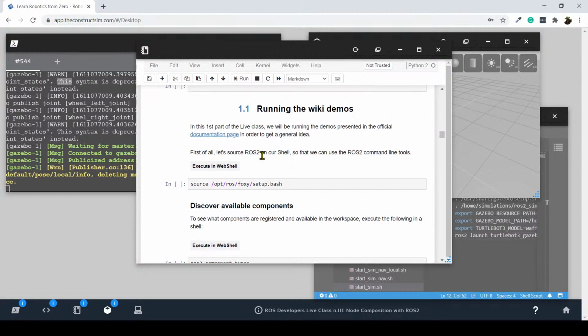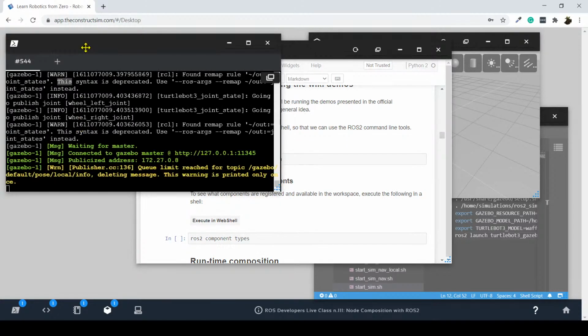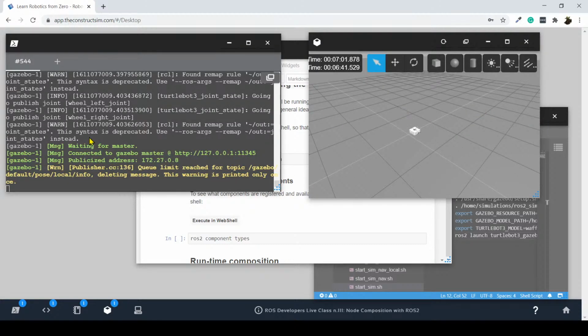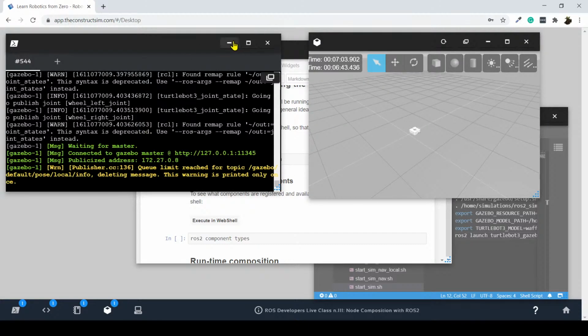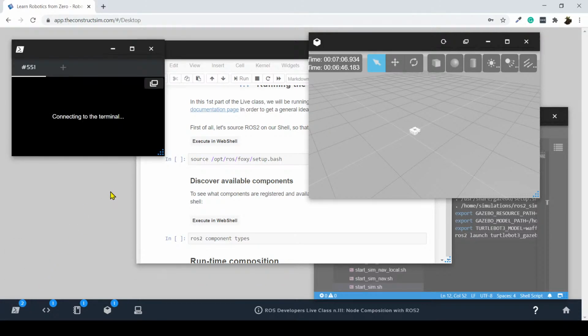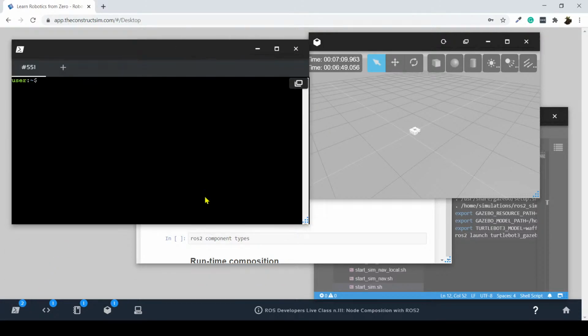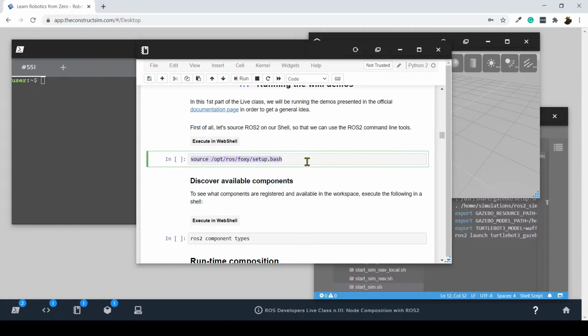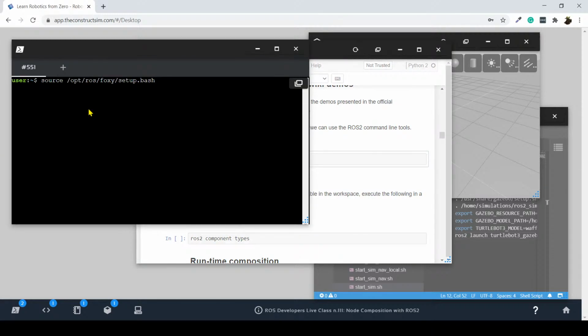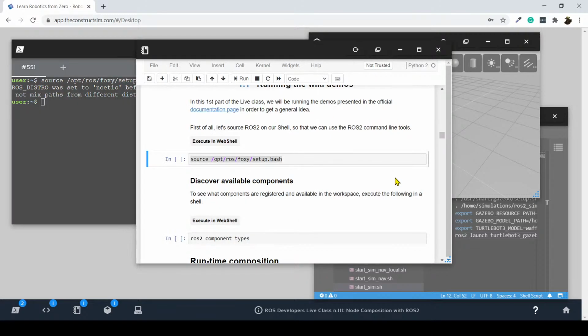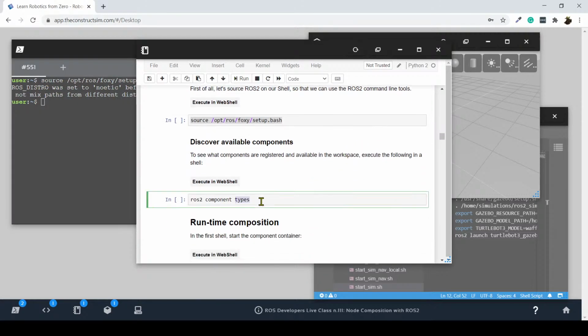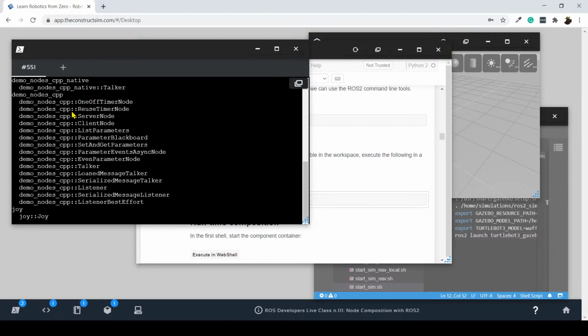Then the first thing we are going to do here. First of all, I'm going to minimize this shell because it's where I have the simulation running, and I don't want to be closing it or anything. So I'm going to minimize it, and I'm going to open a new one so that I can start working here from zero. The first thing, of course, is to source the ROS version I'm going to be working with, which is Foxy. And then, one command that I can use in order to discover available components is this one, ros2 component types. So let me copy this command here and execute it.